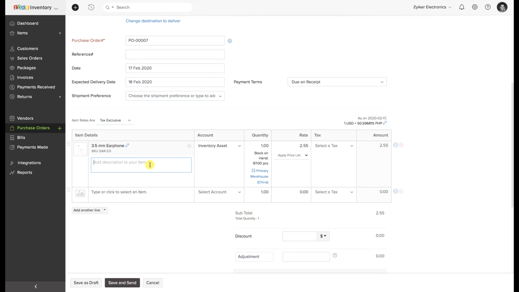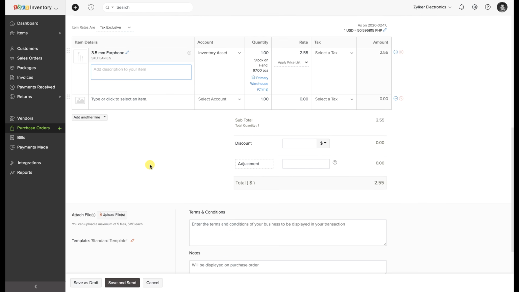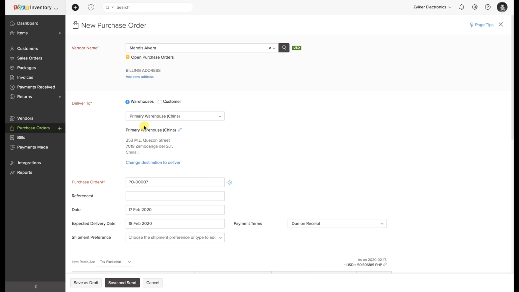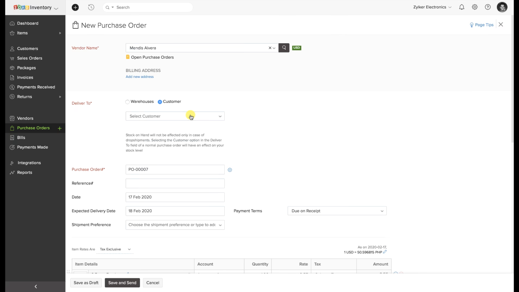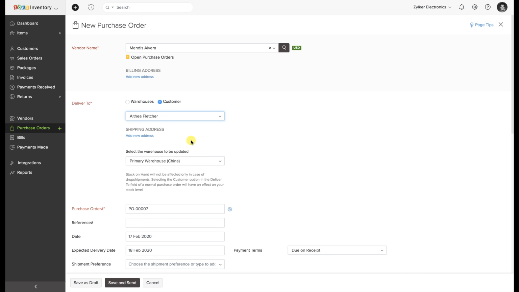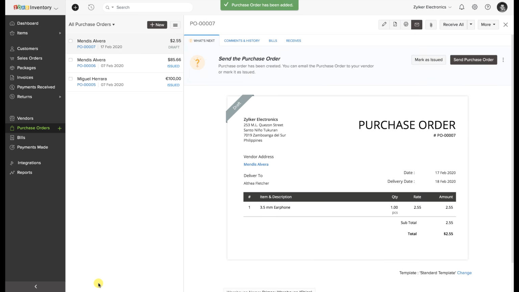that you're purchasing. If you want the goods to be directly shipped to your customer, in other words, if you would like to create a drop shipment, enable the radio button which says customer under the deliver to and select the desired name of your customer. When the vendor has shipped you the ordered items, you can create a purchase receipt through the Receipts tab.